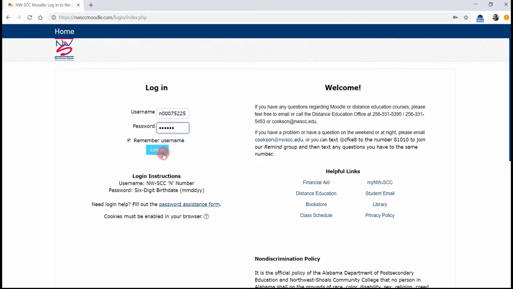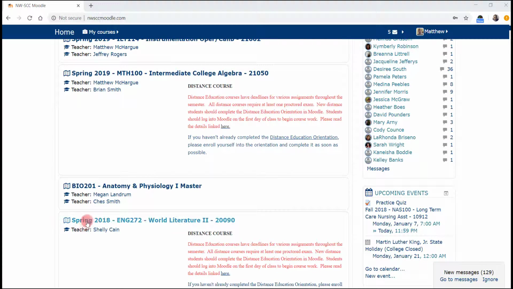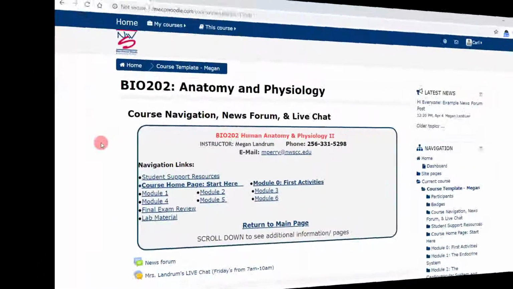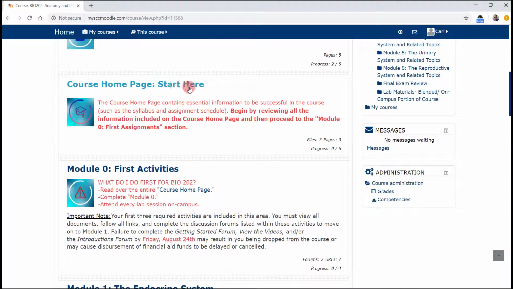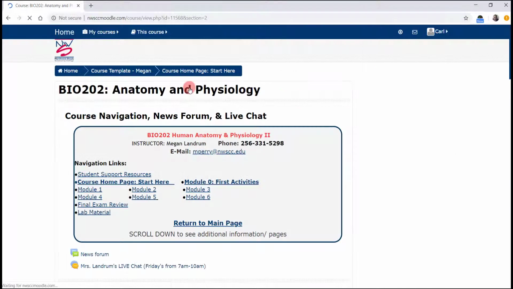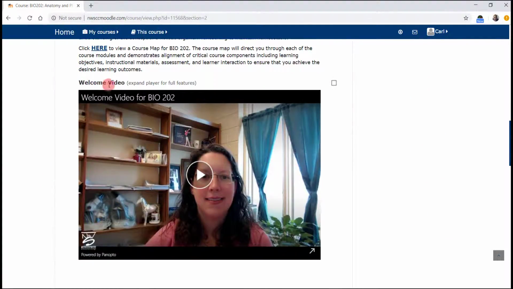Once you're logged in, you will see a link for every course you are currently enrolled in. Courses will always be made available to you on the first day of the semester. If you registered for a course and do not see a link for it, contact the Distance Education Department immediately. No two courses will look exactly the same, but when you first log in, be on the lookout for a Start Here section and a welcome video from your instructor. There will be an abundance of helpful information included in these two resources.